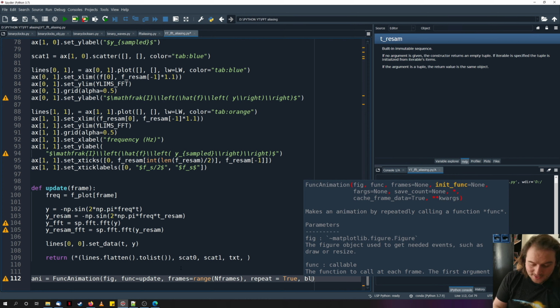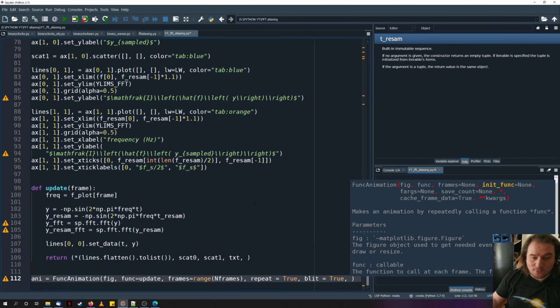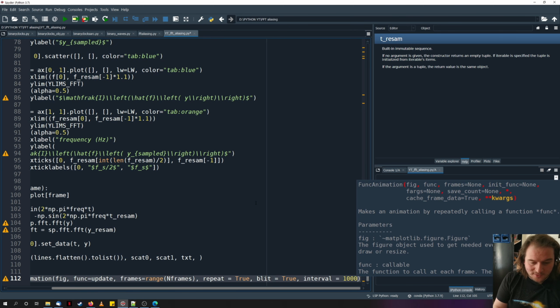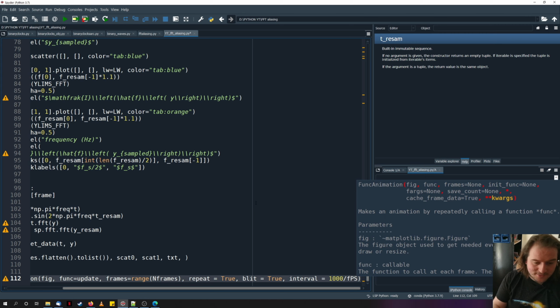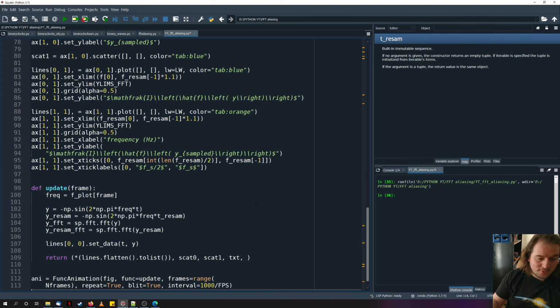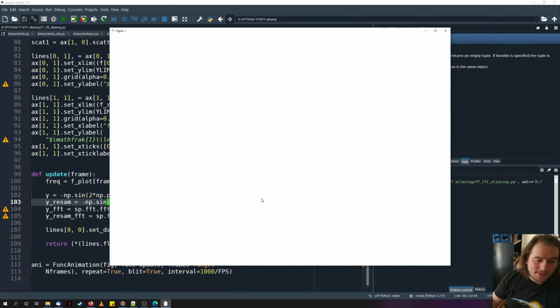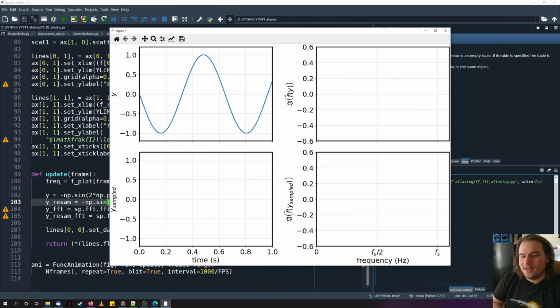We want to enable blitting. That means it should only redraw the things that have changed, that we have told it has changed. And then interval equals 1000 milliseconds divided by the FPS, which we had at the top, with the value of 60. So if I go ahead and plot that, now we should see we have an animation and it's doing exactly what we want.